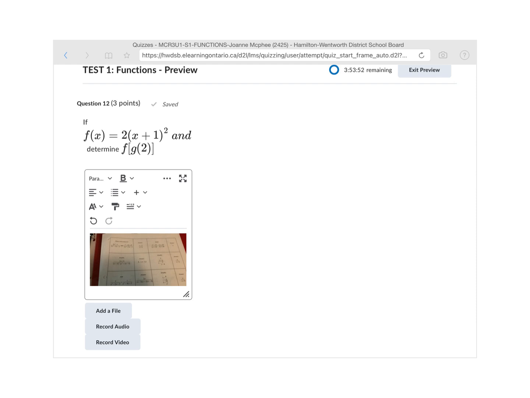Or you can add a file and upload your file from your device wherever you have stored that file. So I hope this helps. Let me know if you have any questions, but it's not very difficult. You can either type it in, you can take a picture, or you can upload a file.